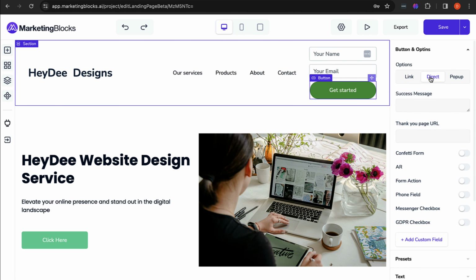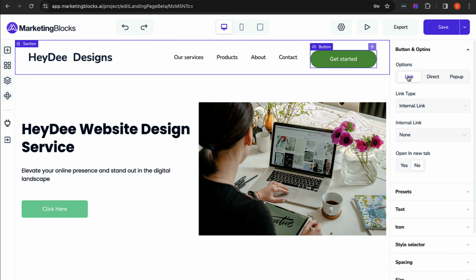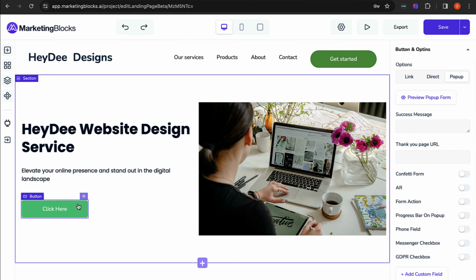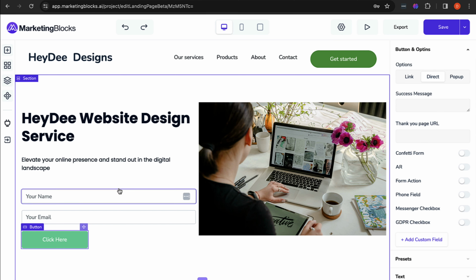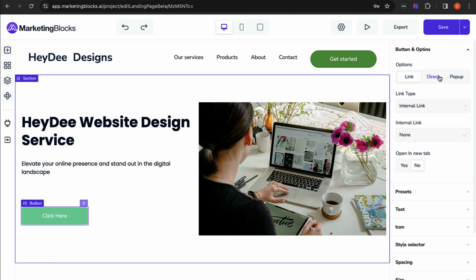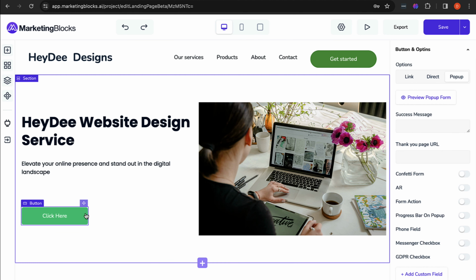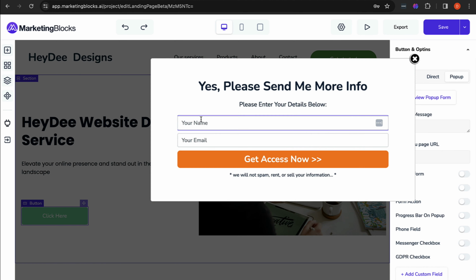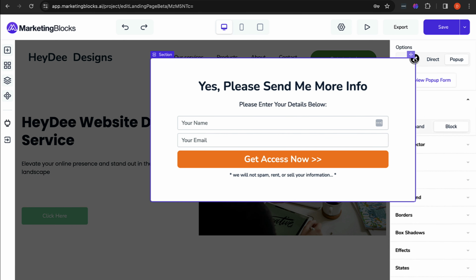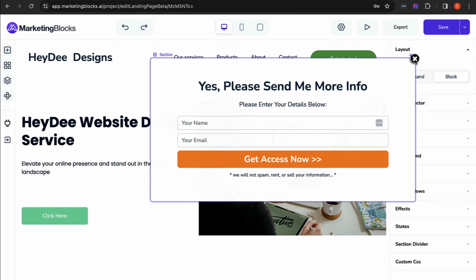And then you can also make it a direct form. So take for instance, I want to turn this into a direct form. You can have a form right here just by switching between options, or you can turn it back into a button, or you can make it a pop-up. So when users click on this, they're going to see this pop-up. And the pop-up is 100% customizable as well.